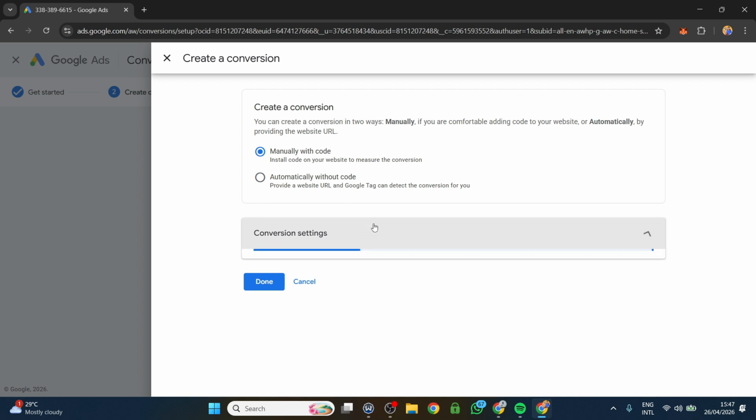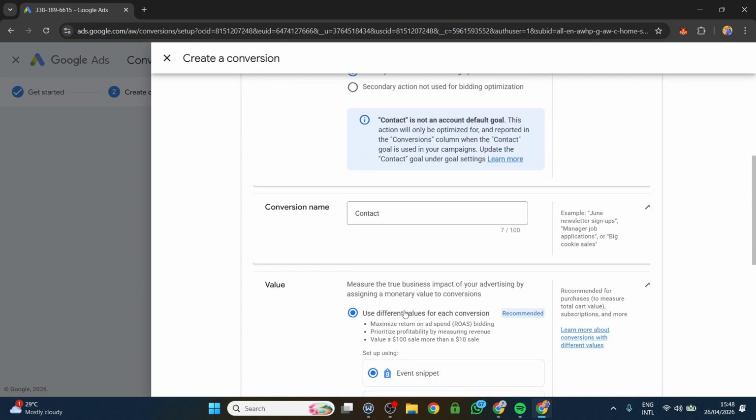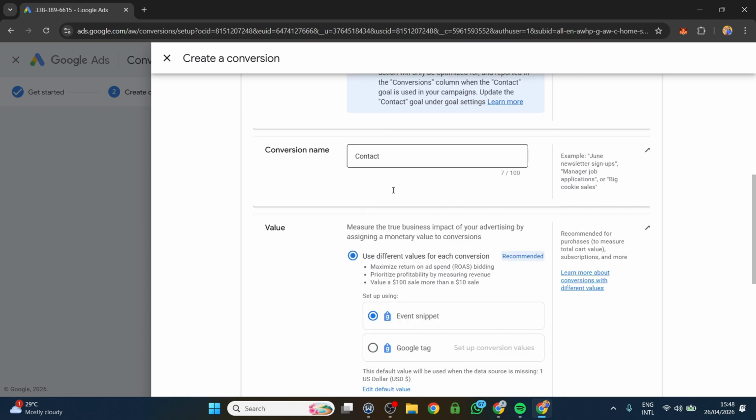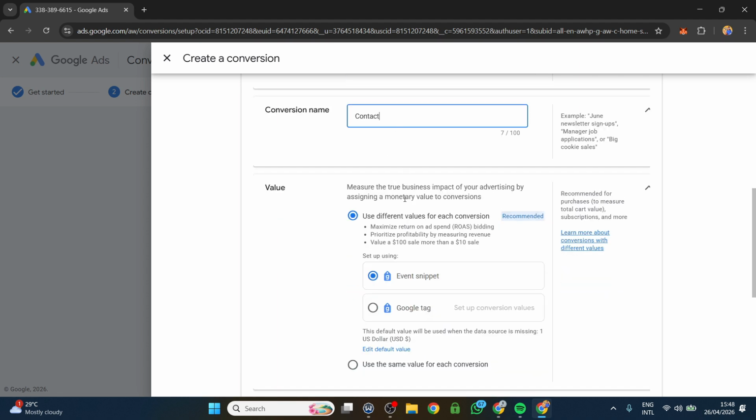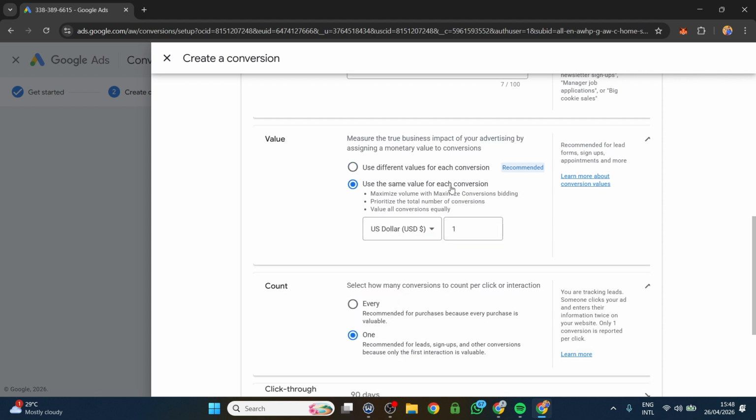So this conversion settings, click on conversion settings. You see we have a primary action used for bidding optimization, secondary action not used for bidding. So always go with the first option, right? Then the conversion name. We're going to be leaving it on contact, but if you want to give it a more detailed name that you can use to remember what it is exactly at a glance, you can go with this option of renaming the name to something else that you can easily remember, right? Then the next thing is use different value for each conversion. For this, we're just going to use the same value for each conversion.